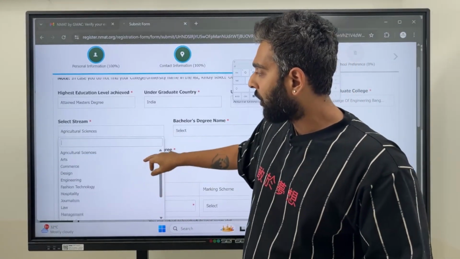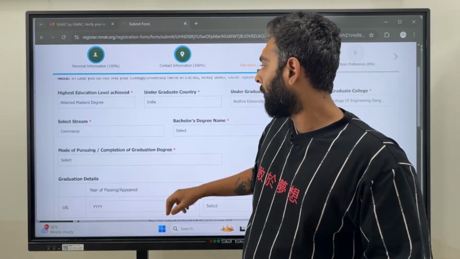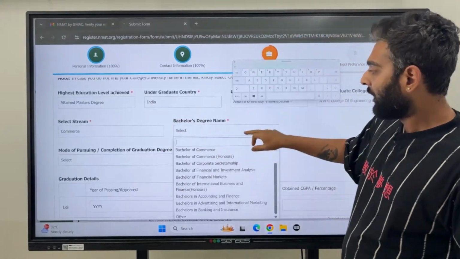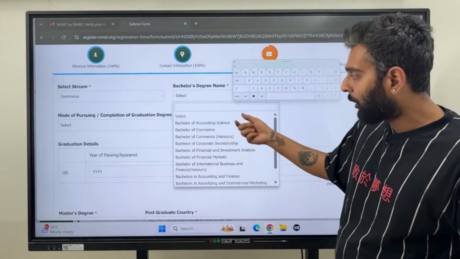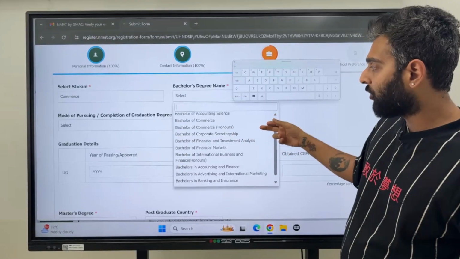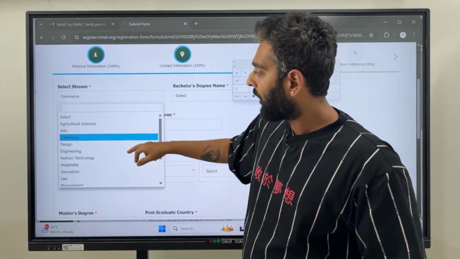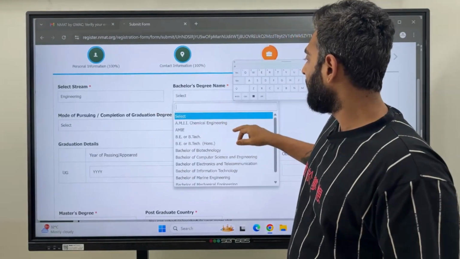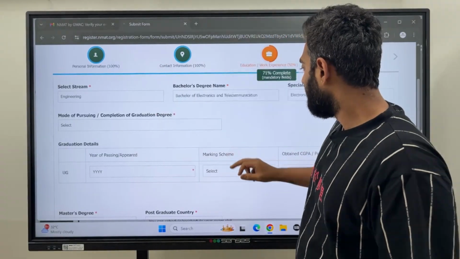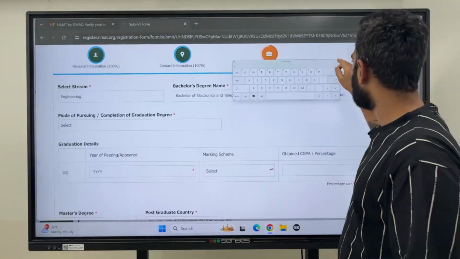Let's say that you have done your degree in commerce, BCom. Then you'll get commerce, so that you can get these different things. You'll have Bachelors of Accounting Science, Commerce, Honors, Company Secretaryship, Financial and Investment Analysis. What have you really done? So quickly let's go back to our original degree so that we can fill in this form. So we have done BTech in electronics, and electronics and communication is our specialization.